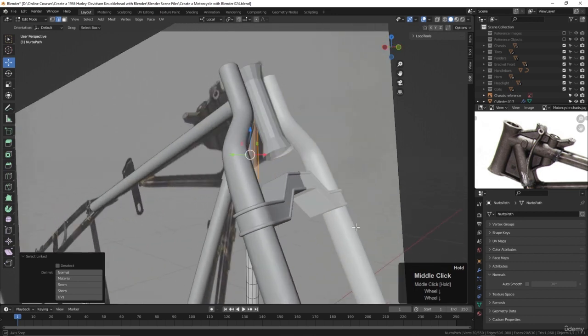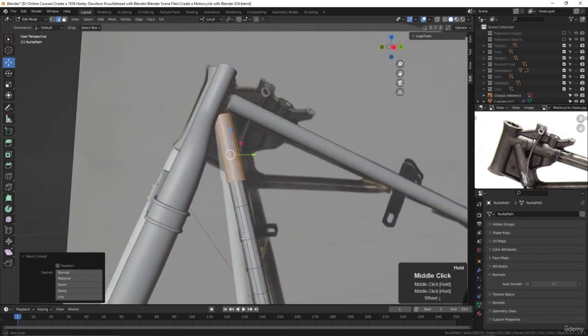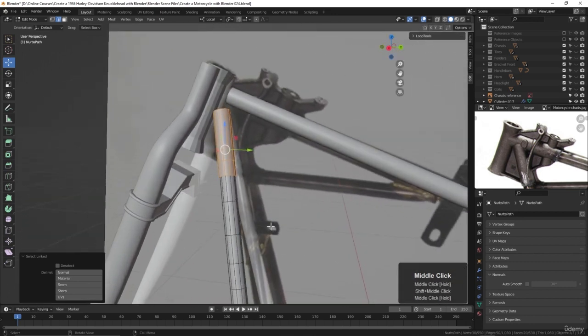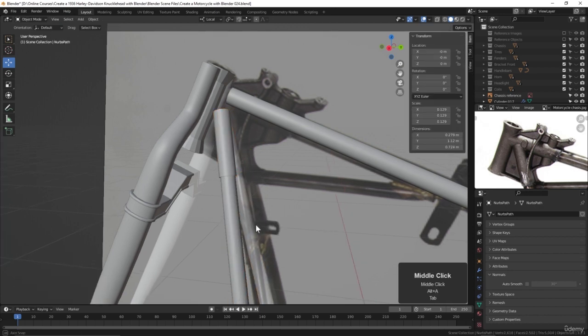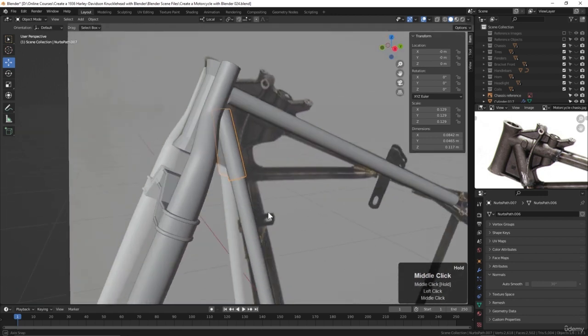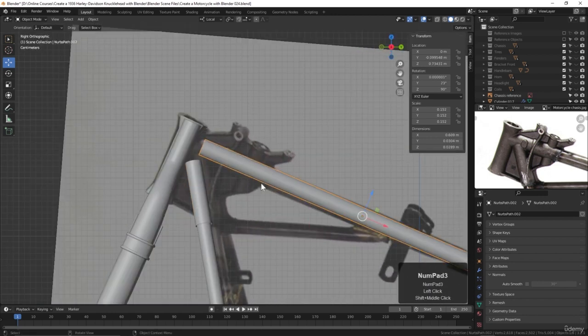And keep in mind, we are mirroring this over, so that's good. We want that over there. So I'm just going to hit the P key and separate by selection. And there we go. So now we've got this piece over here. And then let's do the same thing for this.